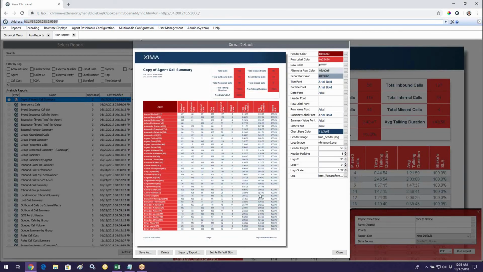Now, the most important part of this, or the biggest reason why people use this, is because, again, they want to add their logo to this. So to add the logo or to change the header, this is the header right here, right?